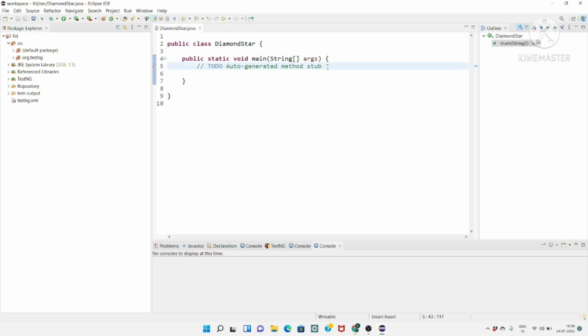As we know that generally we are doing coding inside the main method. So first of all we have to declare three variables of type integer. So int i, j, k. As I told you, we have to use a for loop. So for (i = 1; i <= 5; i++). 5 is nothing but the number of rows.